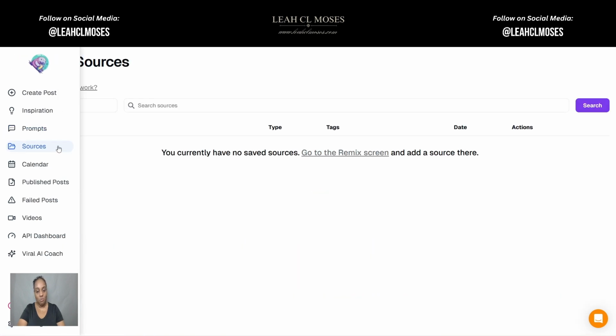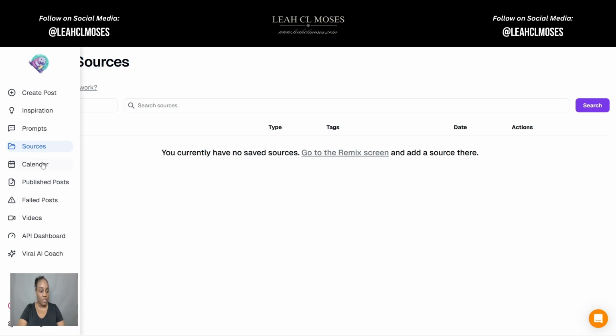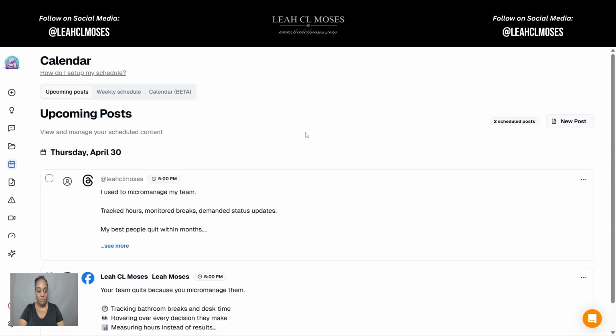Sources, we'll get back to that with creation of posts. But if you do have sources for posts, sources come like inspiration to me in a sense, they will be listed here. Calendar, of course, you will be prompted to set up a calendar. Here you have how do I set up my schedule. So if you're lost, you can get that guidance as you go on the platform, right?